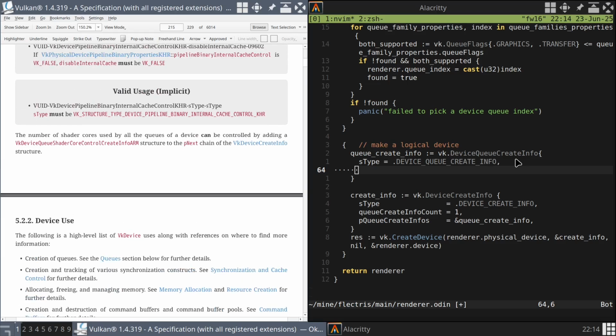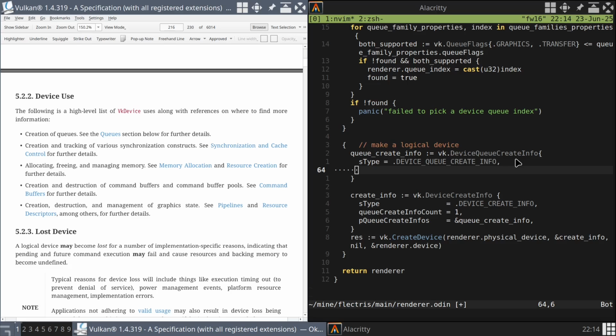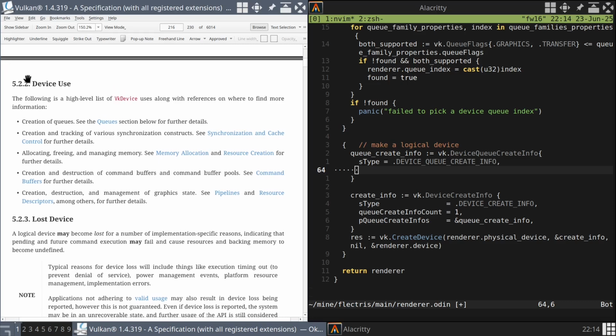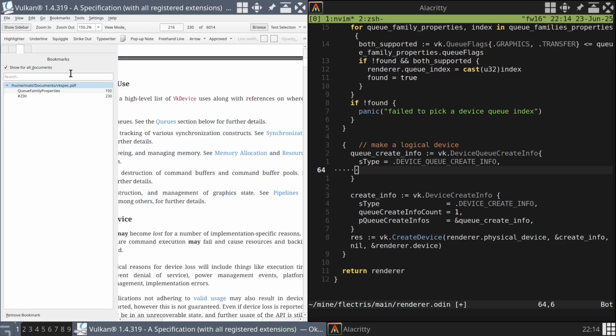Device use. Following is a high-level list of VK device uses along with references on where to find more information. Creation of queues. See the queues section below. Synchronization constructs we're going to see later. Allocating and freeing. We're going to see. Oh, we may never actually have to get into details of that. Creation and destruction of command buffers we will end up getting into. And graphic state. So actually this might be a useful little point to bookmark, because that is basically a short list of everything we're going to need to do.